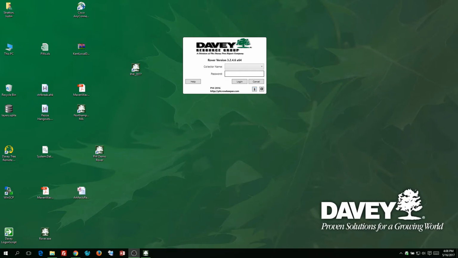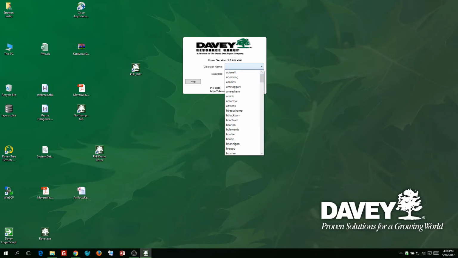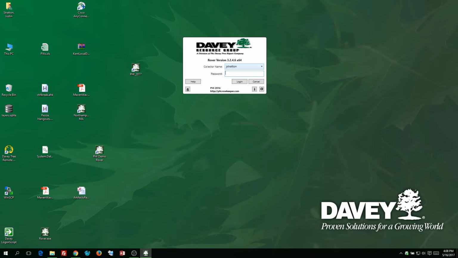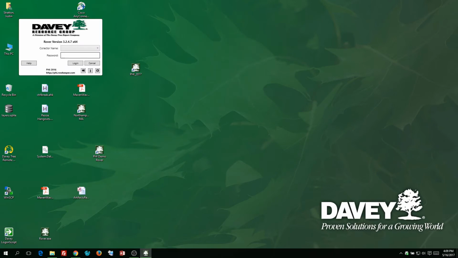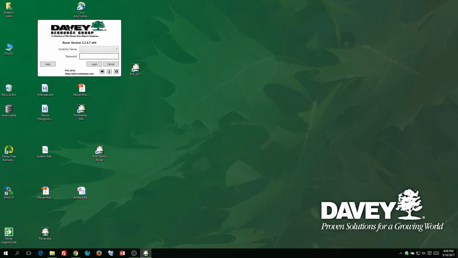But assuming you do, once you get up into Rover, you can go ahead and put in your credentials. And once those credentials have been added, you can click this Update Rover button. It'll then run this process where it's going to check against our application server, identify if there's a new version of Rover, and if so, update it for you.